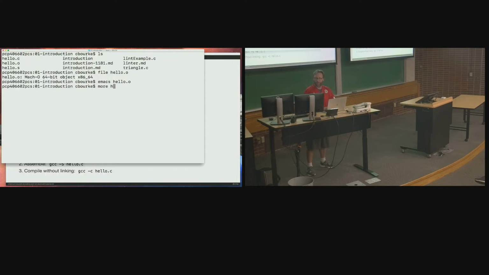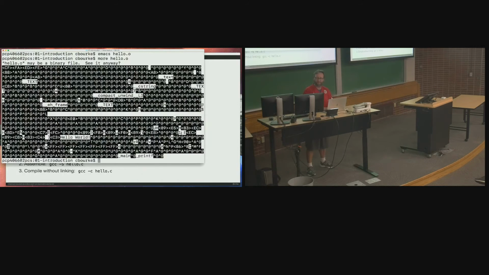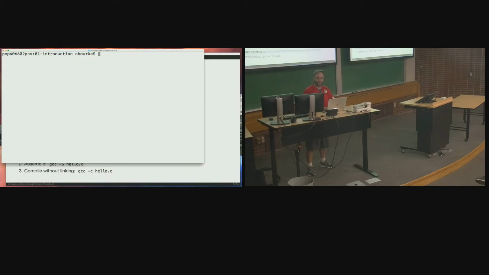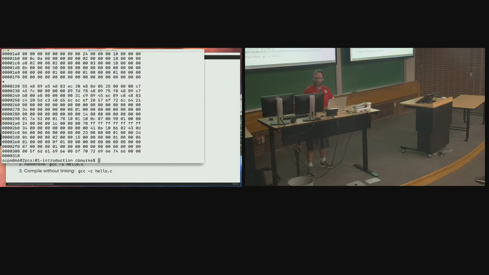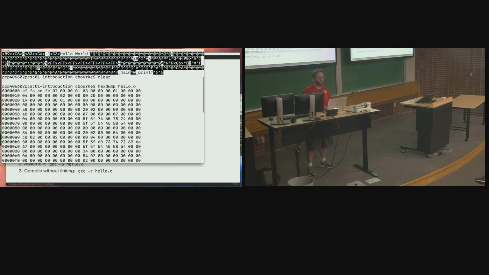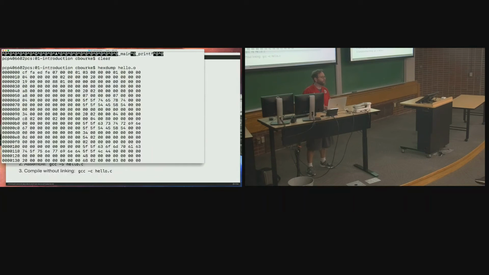In fact, if I try to more this, it'll probably give me a warning. It's a binary file. Do you really want to see it? Right? Because it's not going to make sense. There are better ways of making sense of binary files. You can use a utility called hexdump, hello.o, and it'll format it. It's still not readable or anything like that, but at least it'll format it in a nicely legible format. This is hexadecimal, base 16.